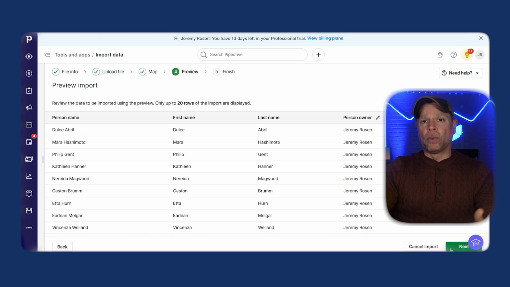Step 2 is preview data. In the preview step, you can take a quick look at the first 20 rows of your data just to make sure that everything is in the right place. You'll see sections like organizations, people, deals, activities, and notes. If it all looks good, just click Next to continue.